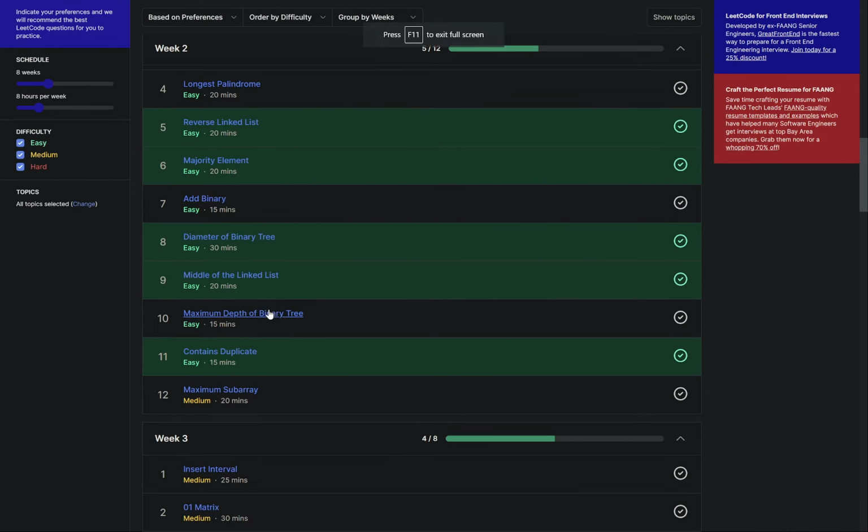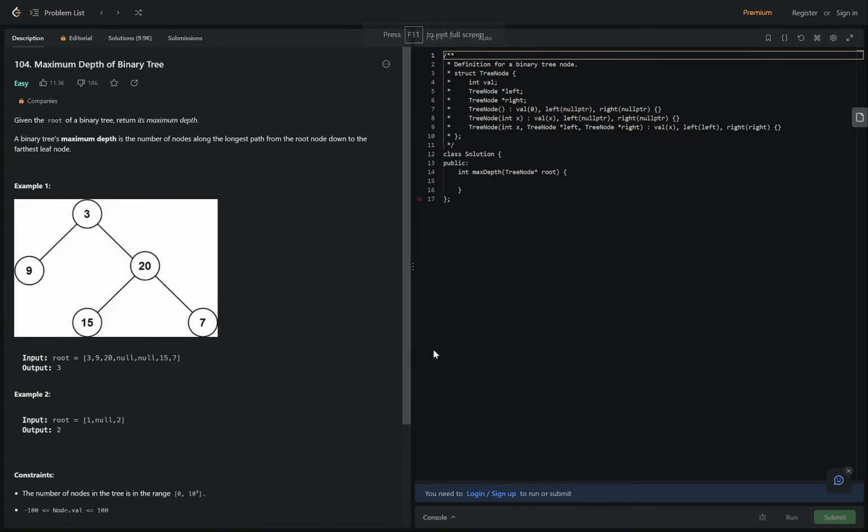Maximum depth of a binary tree. Given the root of a binary tree, return its maximum depth. A binary tree's maximum depth is the number of nodes along the longest path from the root node down to the farthest leaf node.